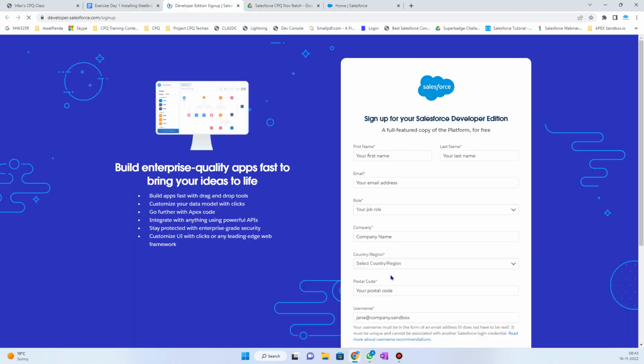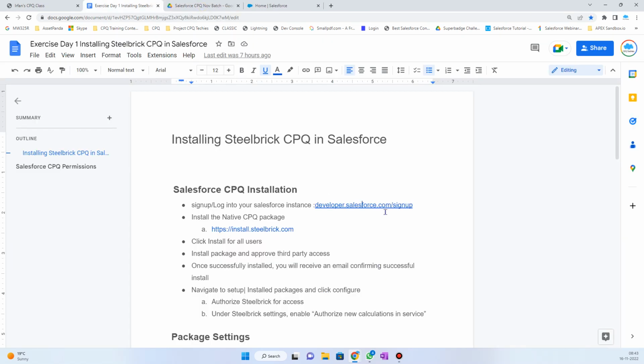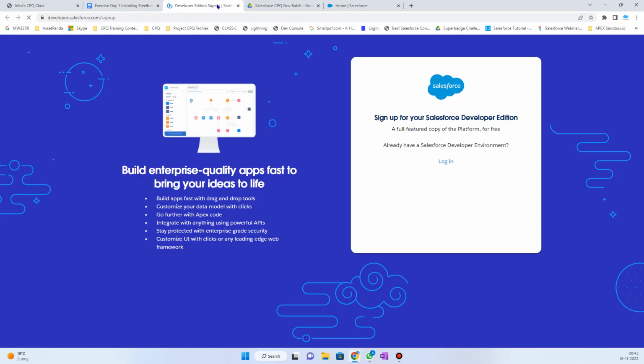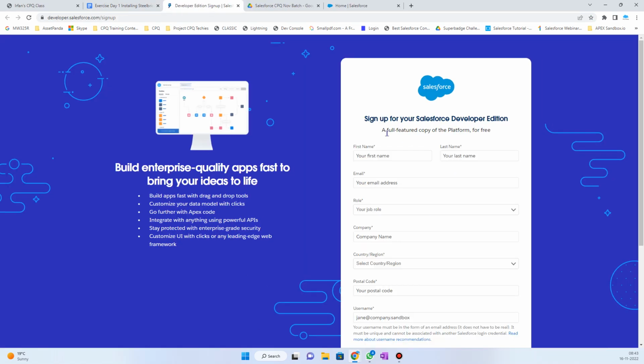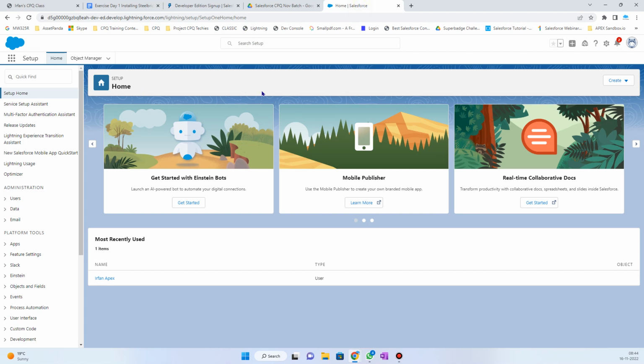this is the developer edition org sign up page. If you click on developer.salesforce.com/signup, you will get the page where you can sign up for your new developer edition org. This is just a standard developer edition org, not a Salesforce CPQ org. I have created that already. I have the developer edition org where we are going to install the Salesforce CPQ.